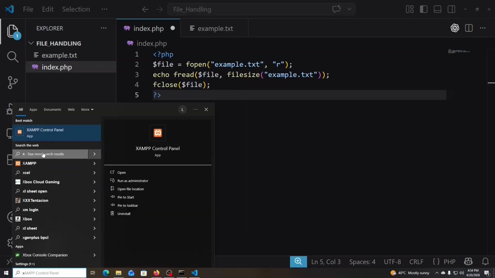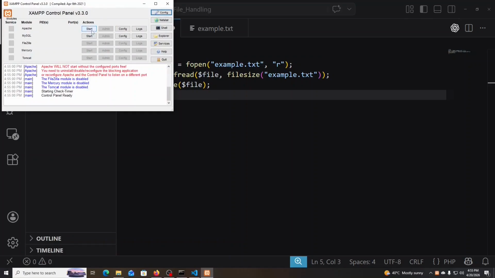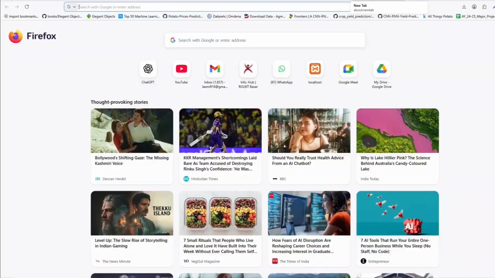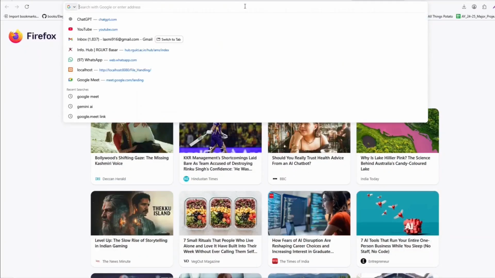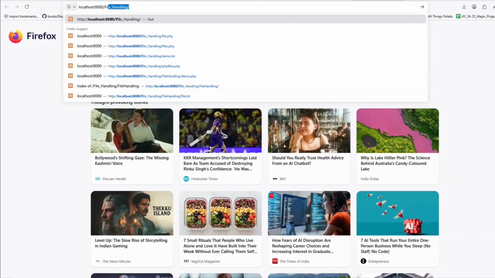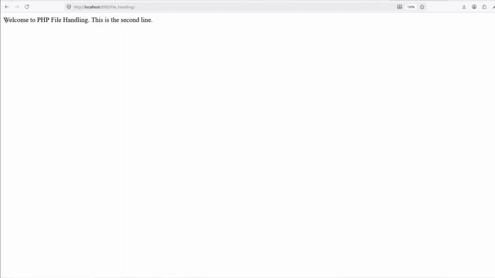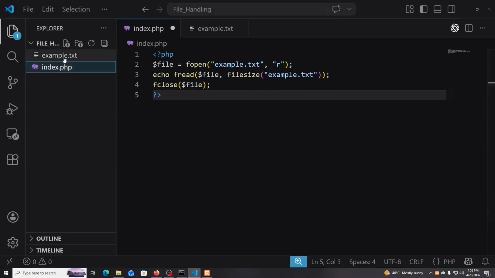Let us execute this program. Open XAMPP control panel. Start Apache and open browser. Type localhost:8080/file handling. Enter. See here, we got this output. These are the contents of the example.txt file.